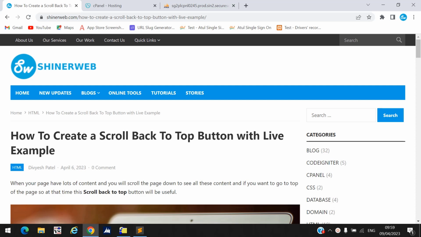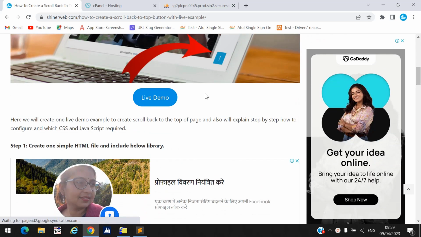I know this is a simple task, but if you want to configure the scroll back to top button in your website the right way, then you must see this video. Let us see the live demo first, and after that we will see how to configure this scroll top button in your website.